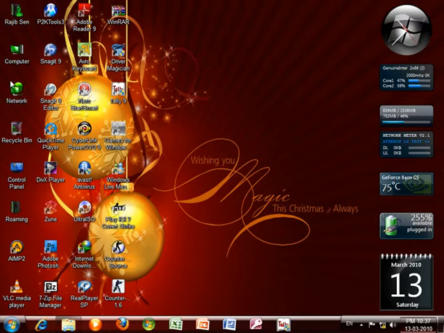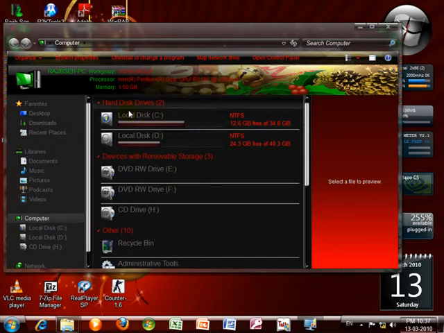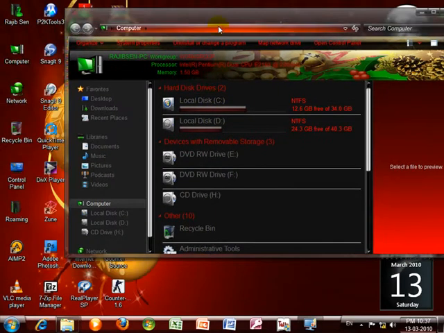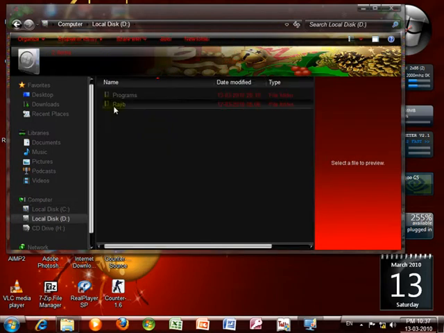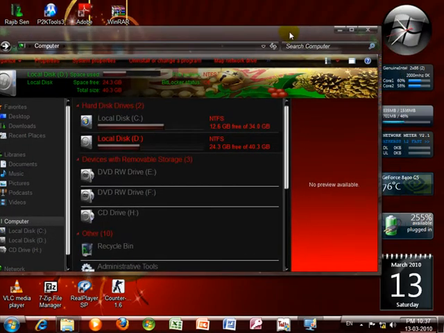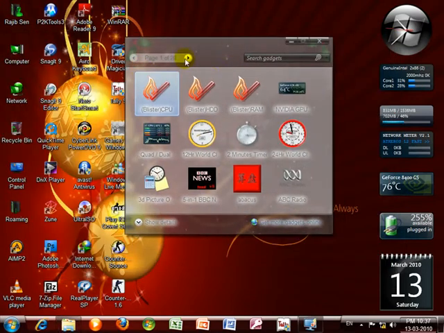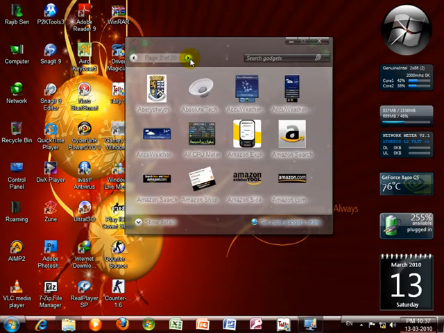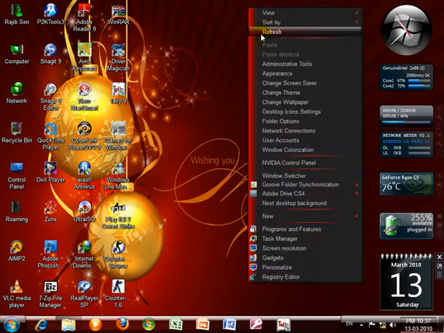And here is the icon changing. There is changing of the my computer icon, hard drive icon, and a lot of icon changes. It seems cool. And here is the gadget. There are pages 1 to 20 of gadgets here. This is 1, 2, 3, 4, 5, 6, a lot of gadgets, and it is my favorite gadget.